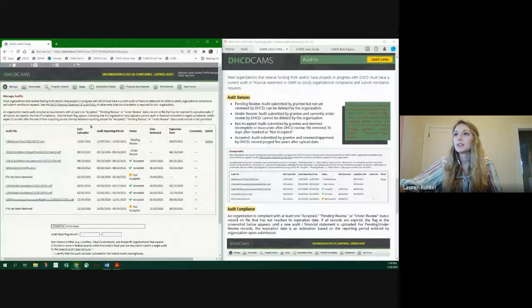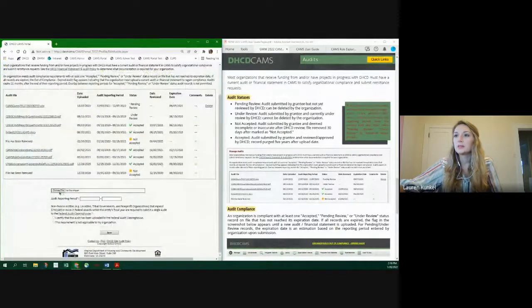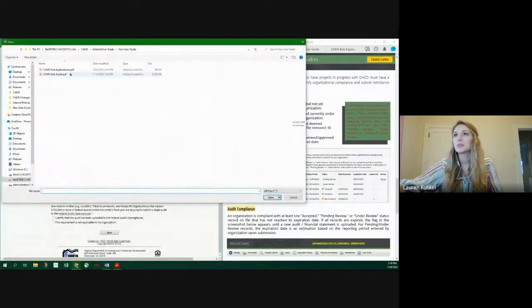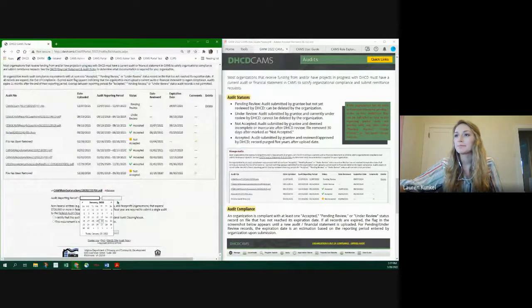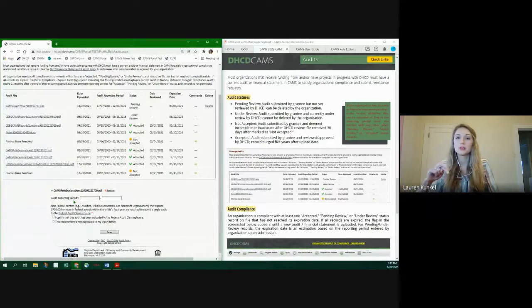We can upload an audit. So I'll do this with a sample file so we can see that the flag will go away. The next thing that's changed here is the audit reporting period. So you're now able to have more than one audit pending at a time. It's not one that's uploaded and you have to wait for it to be reviewed until you can upload another one. The stipulation is you can't have your audit reporting periods overlapping.